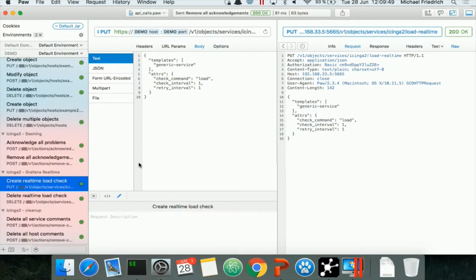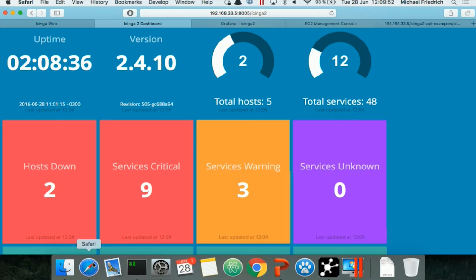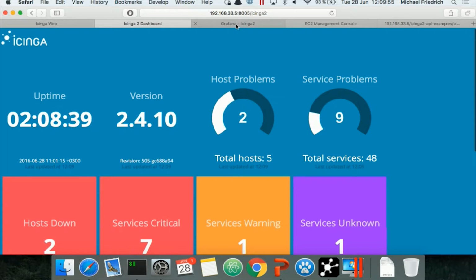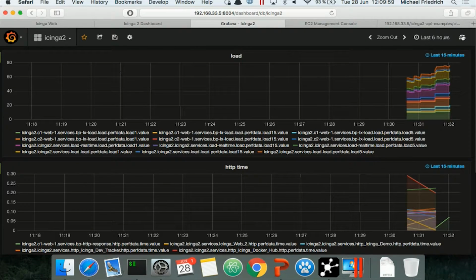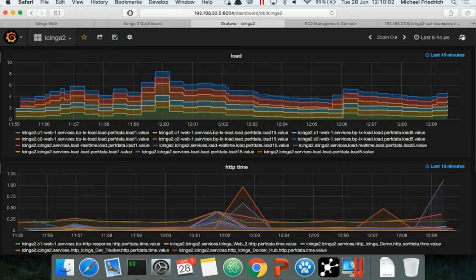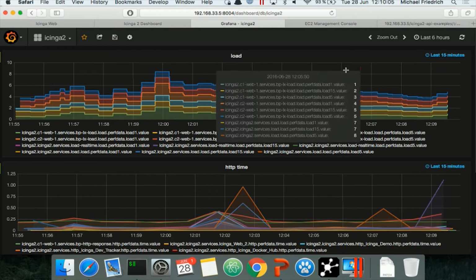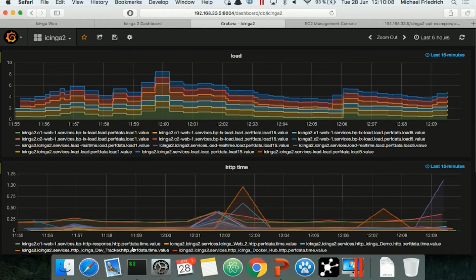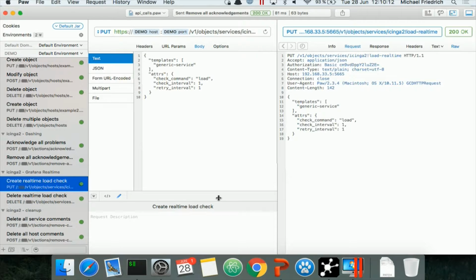So another thing I wanted to show you for using the API, I'm using the Vagrant boxes. So I also have Grafana here. I'm not going into Grafana details. It's just throwing in some load metrics from a check. And the idea is to create a new load check for the Icinga 2 object. I called it load-real-time. Because I say, well, check interval is 1 second, retry interval is 1 second, and load, yeah, well, running Vagrant on a MacBook generates load.